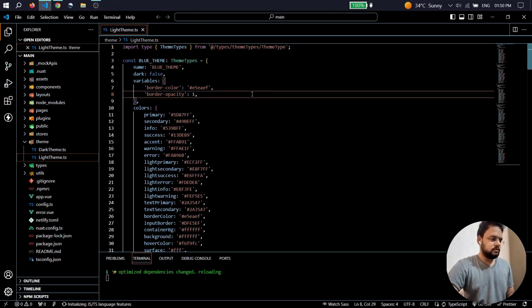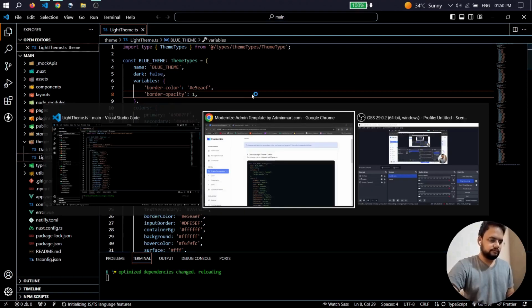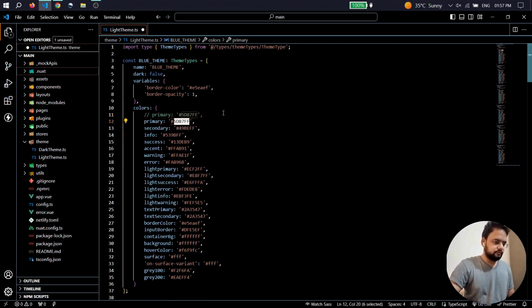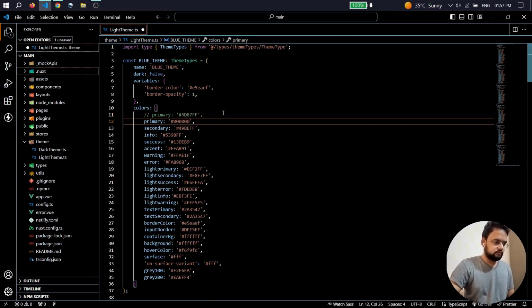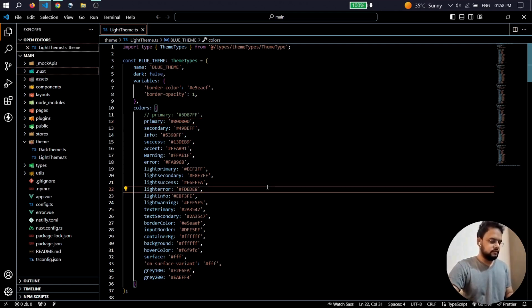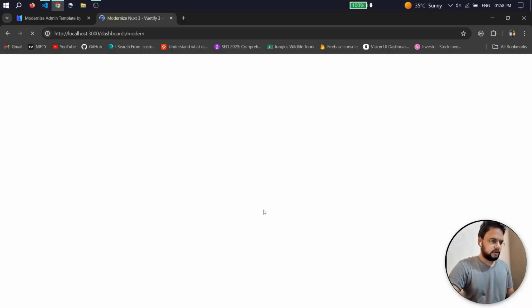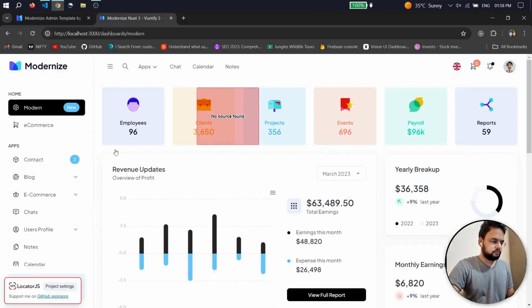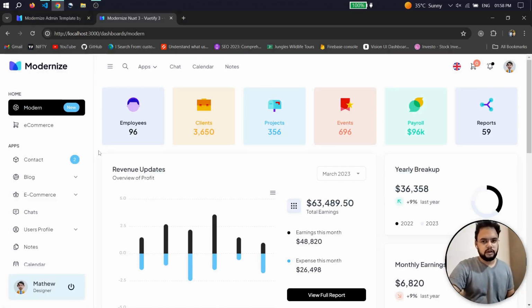Right, so we are inside the light theme folder. I'll change the primary color to black to see if it's working or not. Right, so I've saved the file, and see, the primary color has been changed to black, which was earlier blue.